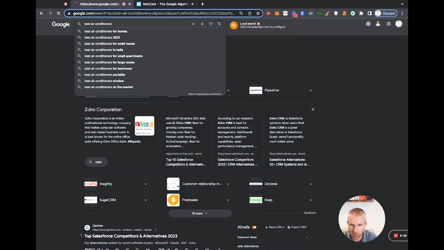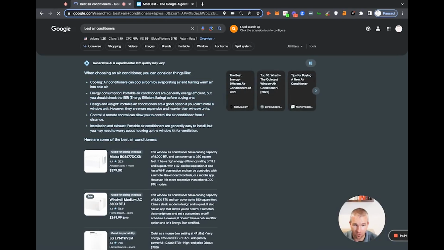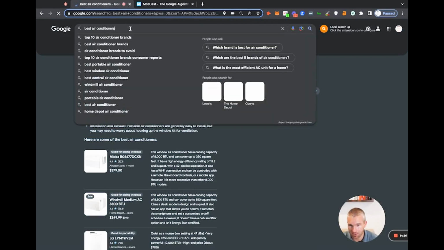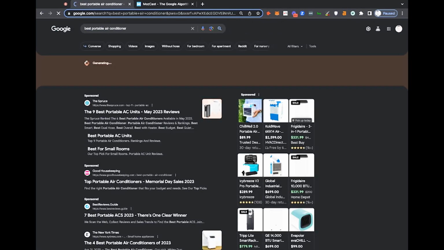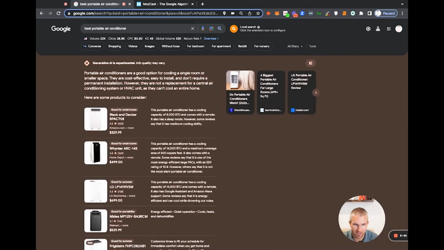Jumping to e-commerce, doing best air conditioners as a search. Take notice of how long this one takes. Actually, that was not too bad. Why don't we mix it up just in case that is a cache experience, because I've searched it before. I think that is the case. So now you can feel it's taking longer because I have not done the search already on my desktop.